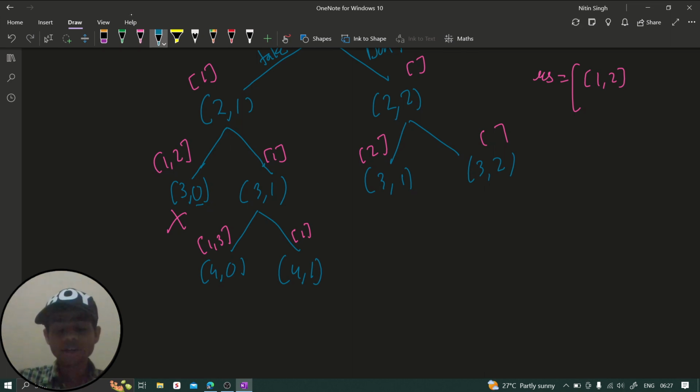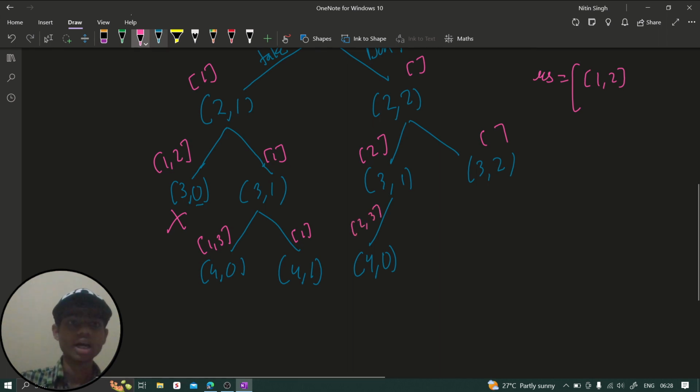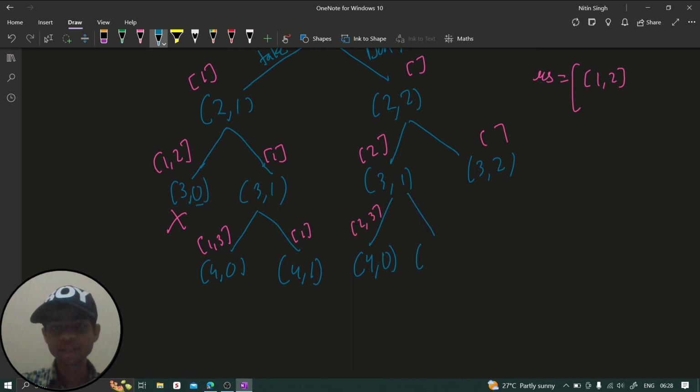3 comma 1. So if I take it, I can take it, right? So I'm going to take it and I will move to 4 and k will reduce by 1, which is now equal to 0. And my array will be 2 comma 3, right? Because I have taken a 3. But if I don't take it, I will move to 4 and my k will not reduce. It will remain the same, 1, and the array will also remain the same, which is nothing but 2. Fine. And here also we have two choices, either you can take it or not take it, right?